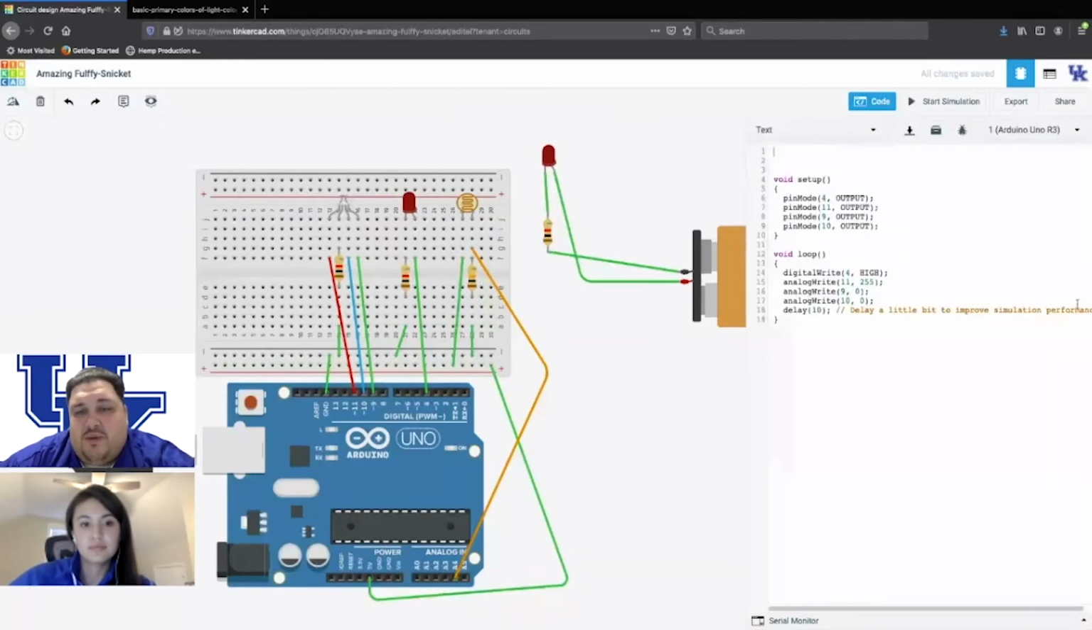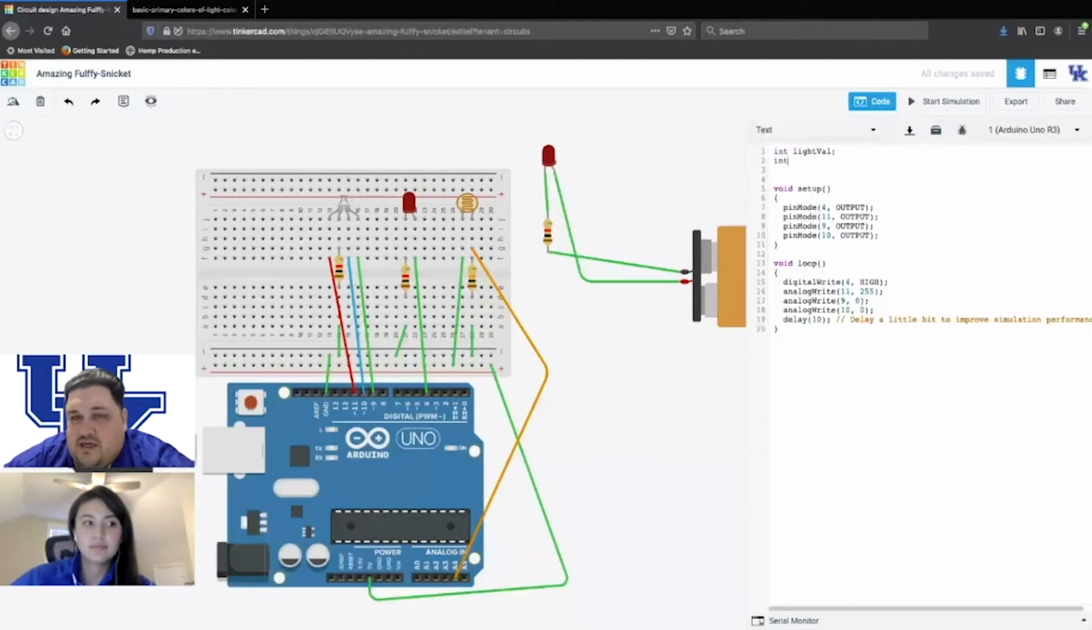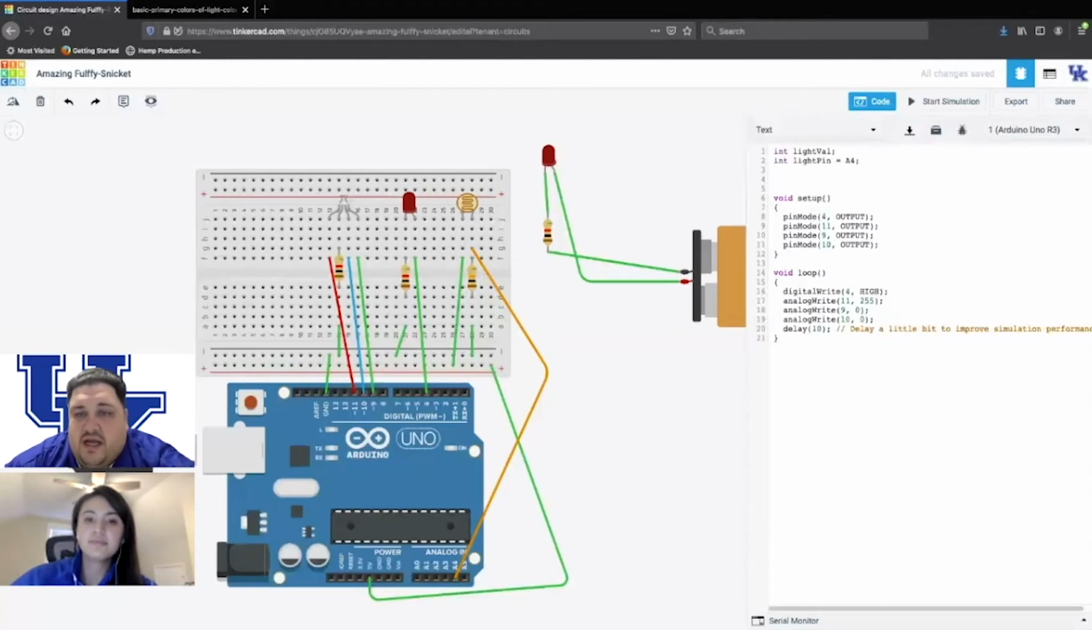So I'm going to start it out with int, and I'm going to put lightVal with the capital V for Val, semicolon. You have to make sure you end it with a semicolon, otherwise it's not going to work. And then I'm going to press enter, then int. So these are just storing these as values. I'm going to put lightPin with the capital P equal to A4, and that's with the capital A, semicolon, and then press enter, and then int.